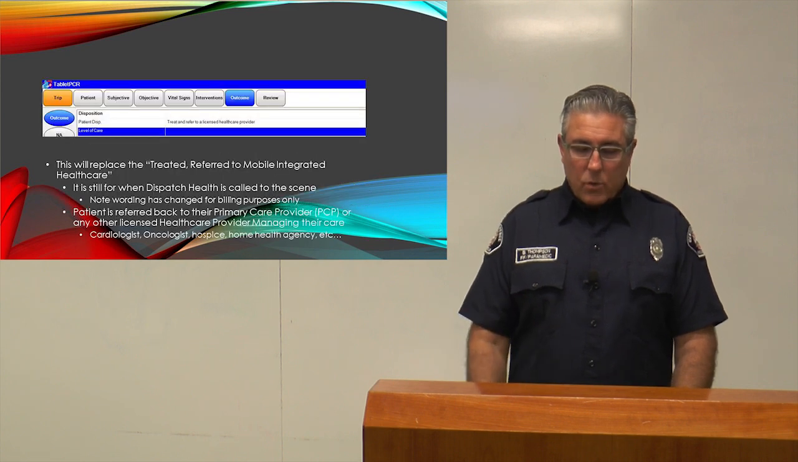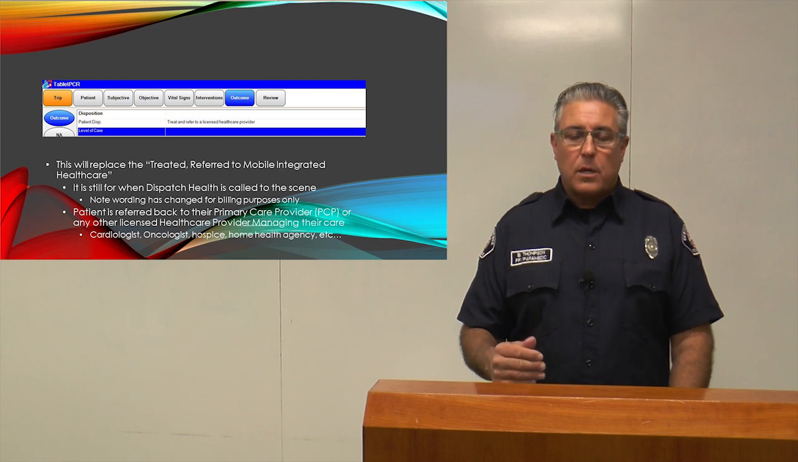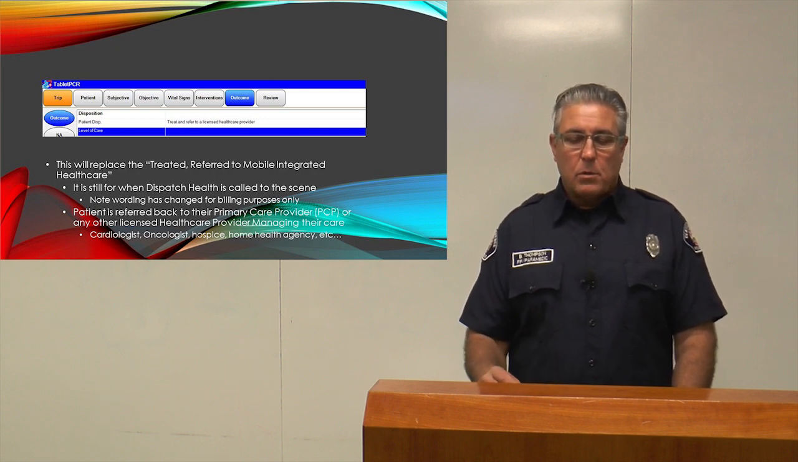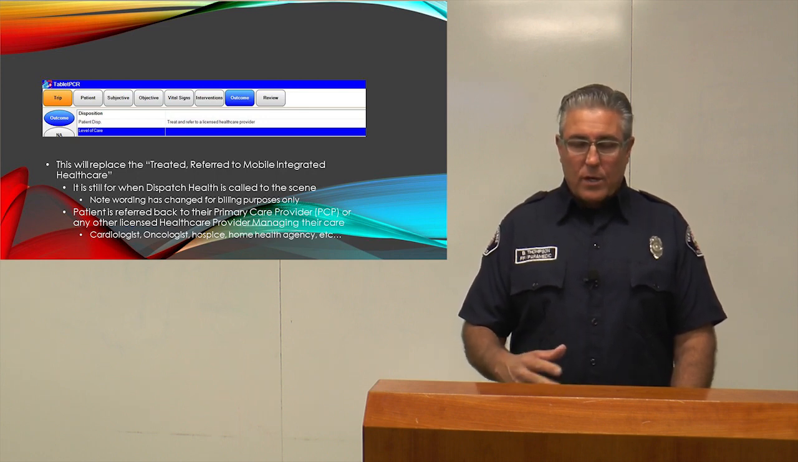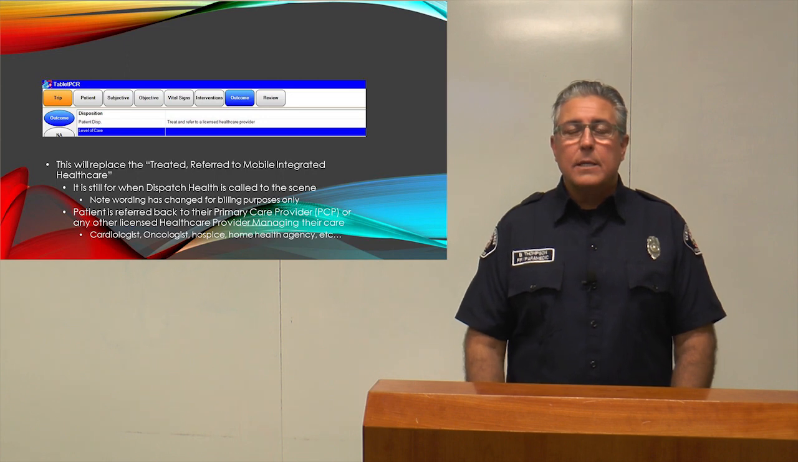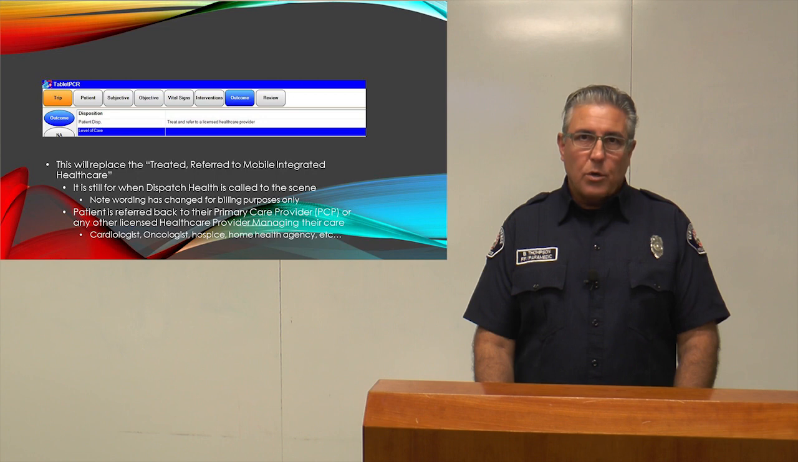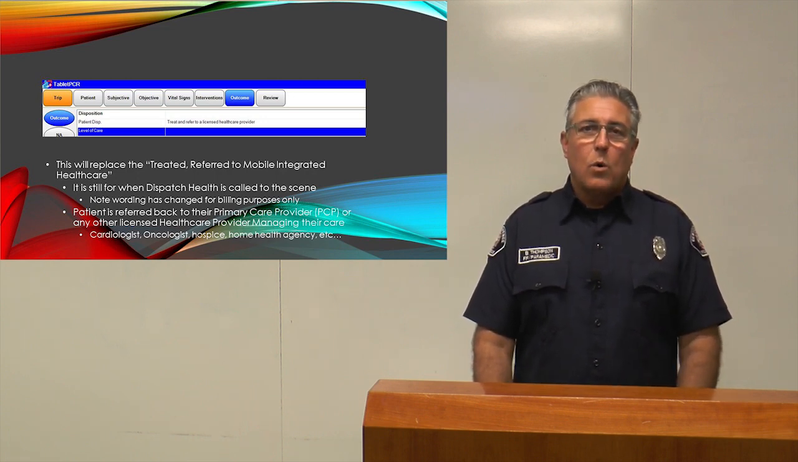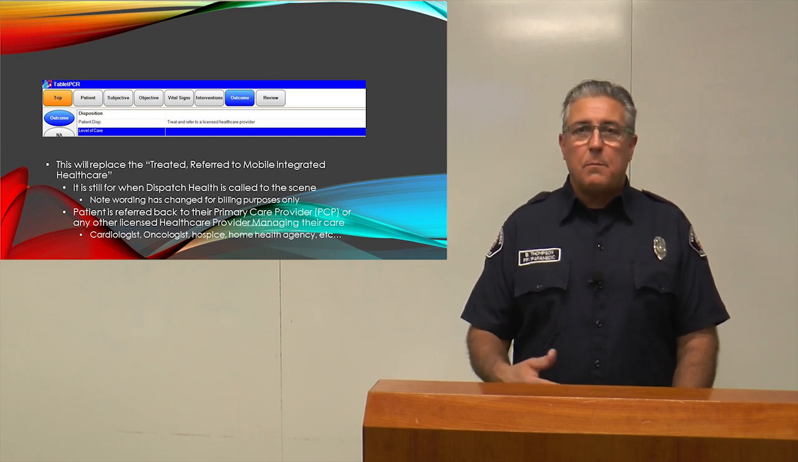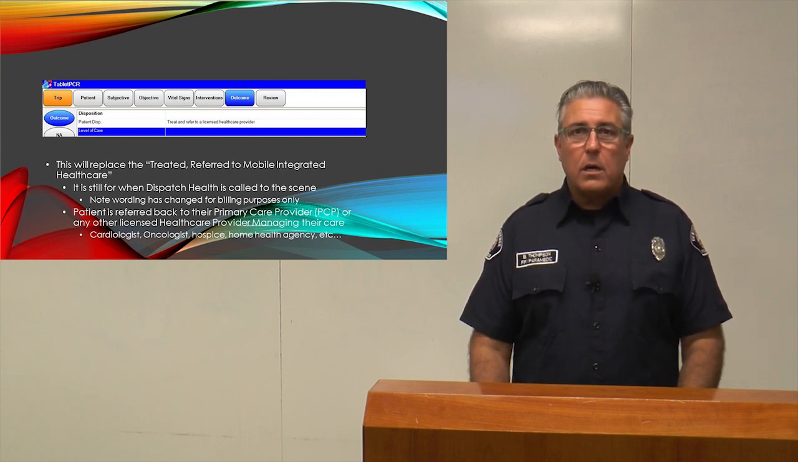The first code is going to be a replacement code. Previously, if we treated and referred out to Dispatch Health, they were a treat and refer to mobile integrated healthcare, and now they're going to be considered just a treat and refer to licensed healthcare provider. So that's the first code. And we'll also use this code in the event that we're treating and referring them to their primary care doctor or any specialist. Perhaps you have a repeat diabetic and you've got to refer them out to, say, an endocrinologist. So treat and refer to a licensed healthcare provider.